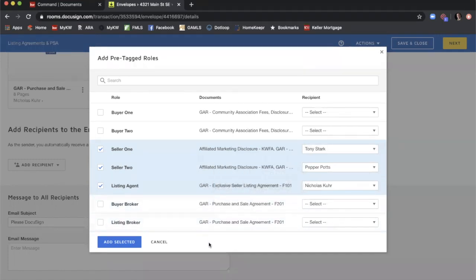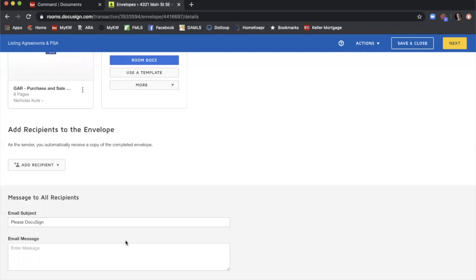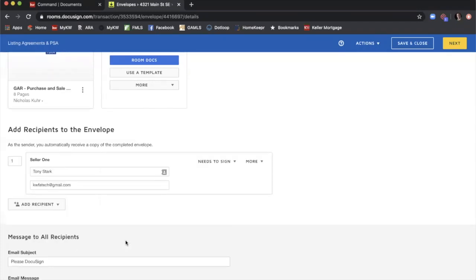One thing to keep in mind here is do not add the listing broker or buyer broker. You do not need to add First Atlanta for anything to sign here. If you do add a broker, it'll end up causing the document to stall and will not be completed, so you'll never have a completed signed document. So just include your clients and yourself, no one else. And then when you've selected the right people, click Add Selected, and it will load those contacts as a recipient.